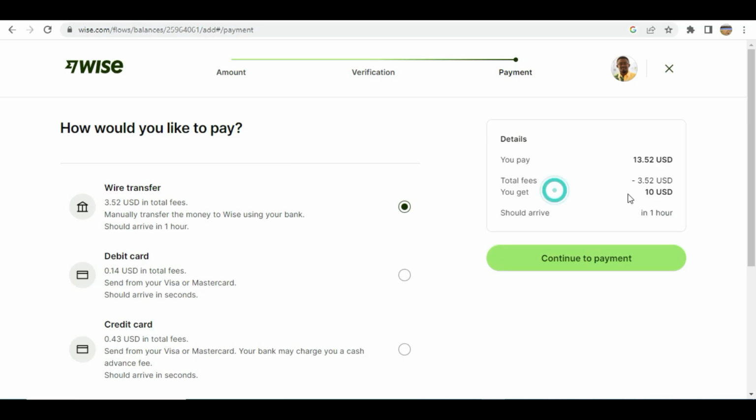It says it should arrive in 1 hour. That is, I'm loading my account. It should arrive in 1 hour, but actually it takes less than an hour to do that. So when I initiate a transaction, I'll just receive it into my account, and then yes, that is it.